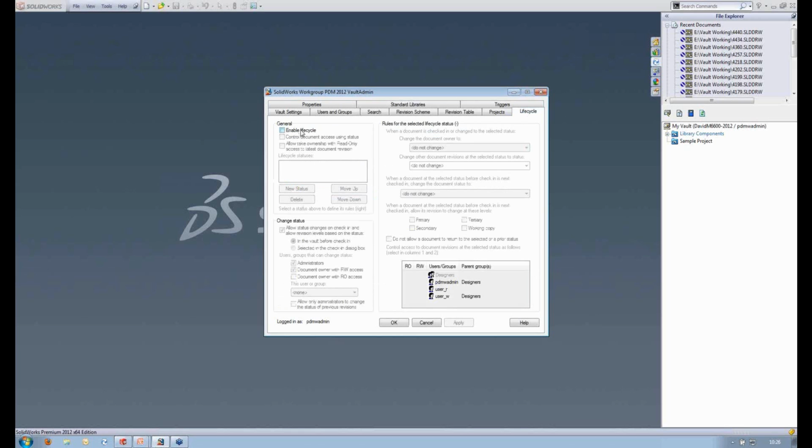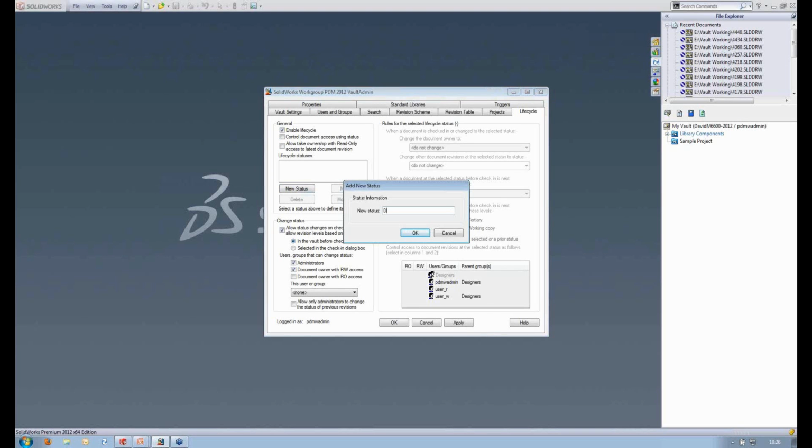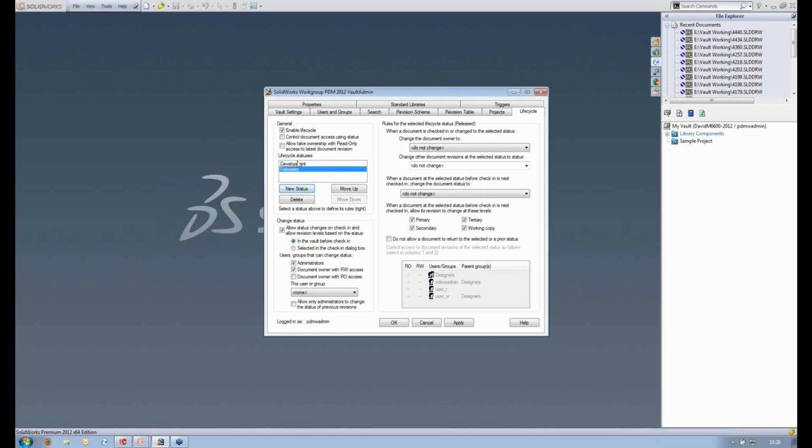Now, lifecycle enables you to give sort of workflow states to files. You enable it, tick it on. Do you want to control document access using status? So if users don't have rights to a particular state, they can't access the document at all. So rather than moving it from a development project to a release project, you can control the lifecycle status. For example, you could create a new status called development, and you could create a new status called released, and then you can control access to files based on which one it's in.